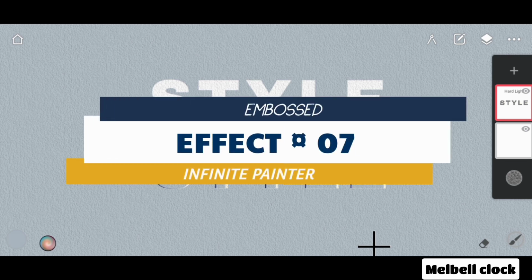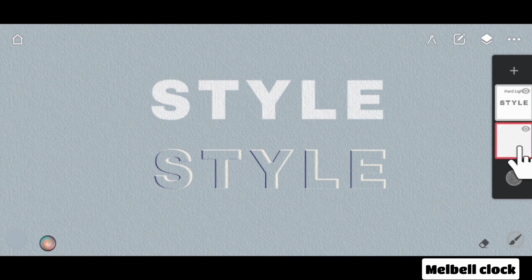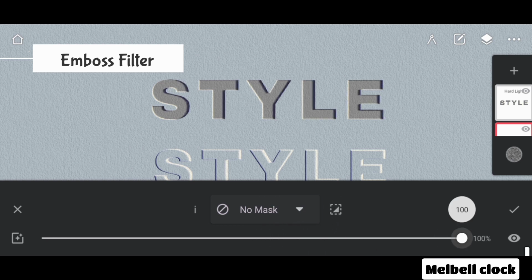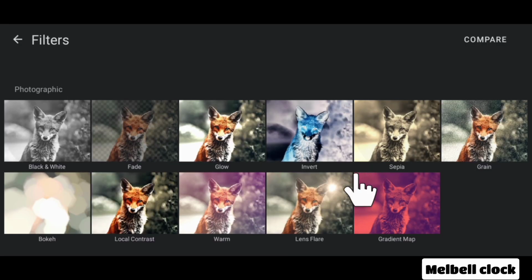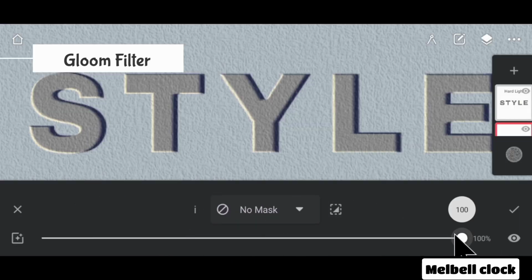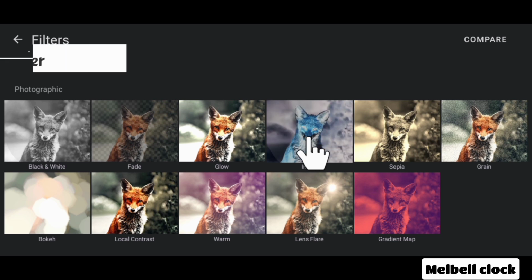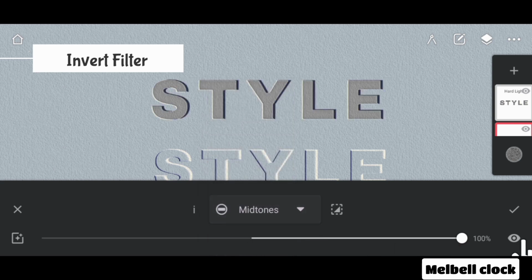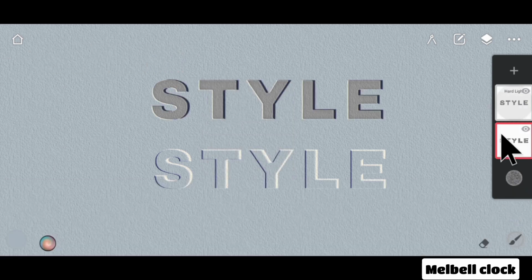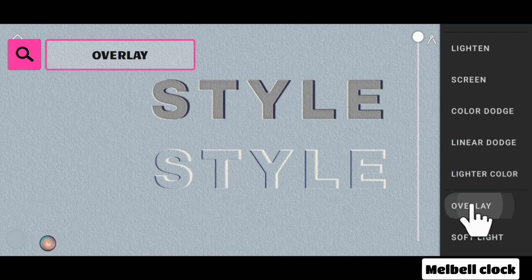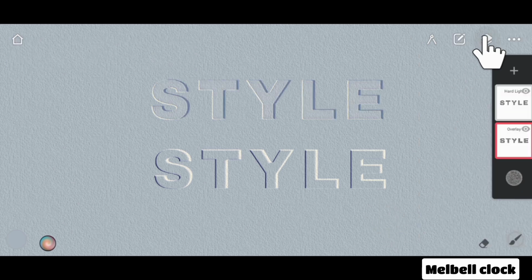Effect number 7. Go to Filters and select Emboss Filter. Apply it. Now select Gloom Filter. Apply it to 40%. Now select Invert Filter. Change the mode to mid-tones and apply it. Now go to blending mode of layer. Select overlay. And this is done.